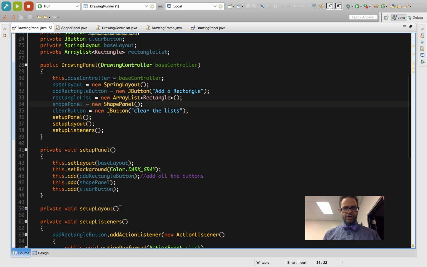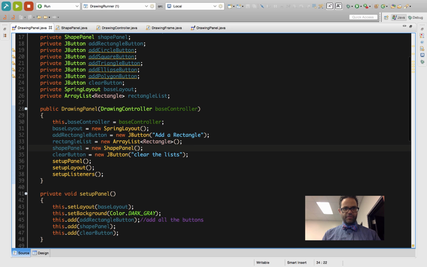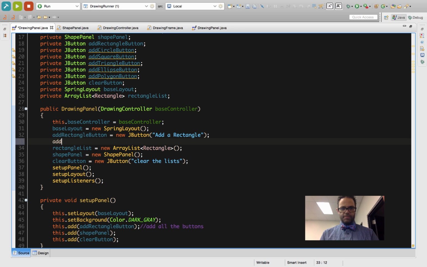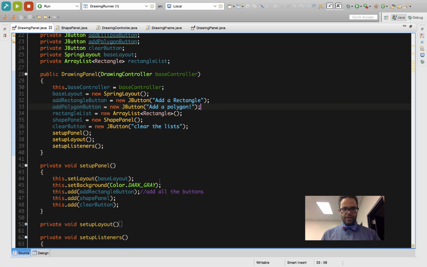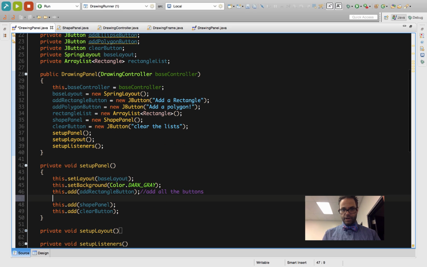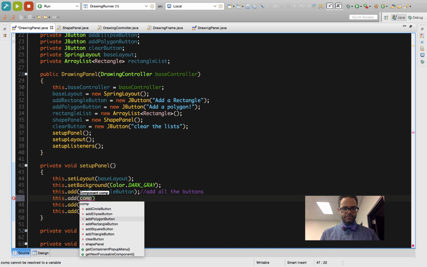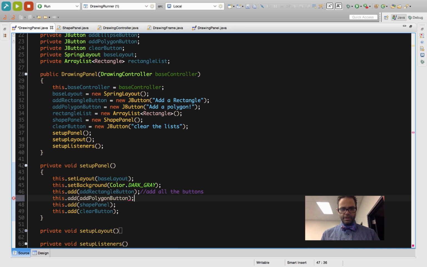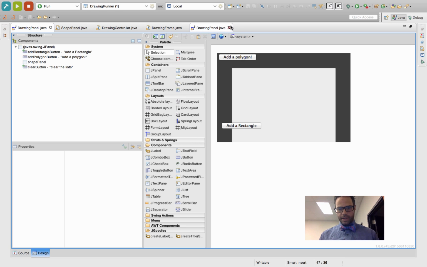In my drawing panel code, let's go ahead and add a button that I've already defined up here for my addPolygonButton. I'll initialize it right here. So addPolygonButton equals new JButton. And then inside my setup panel, I have to add that to it. Again, I have that comment to myself, make sure I put them all in. Choose addPolygonButton, a semicolon.